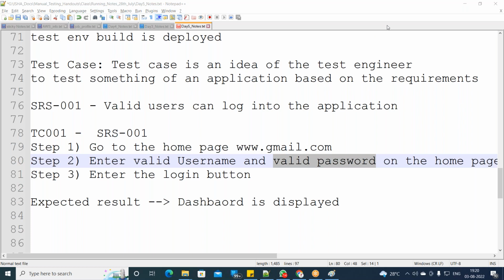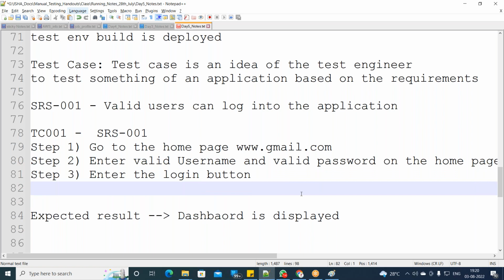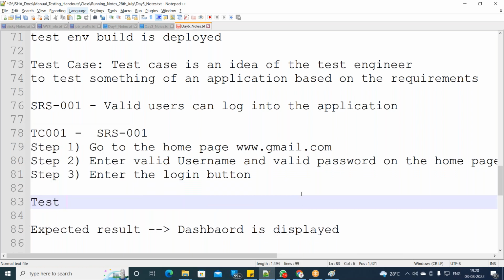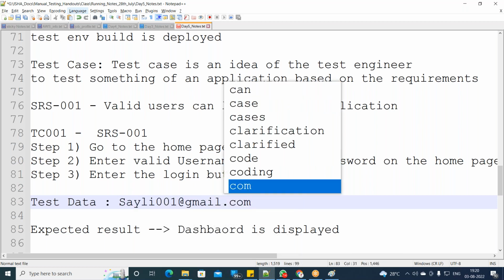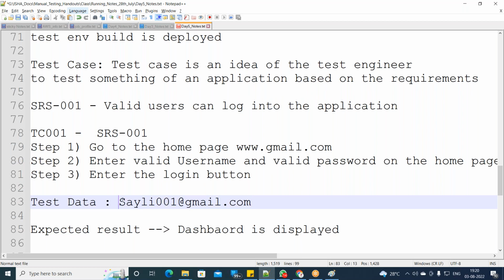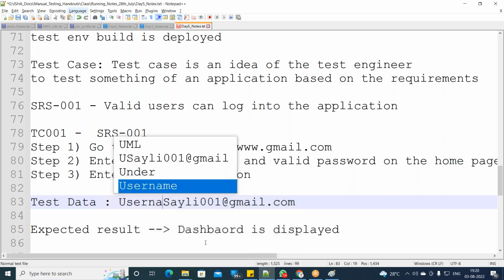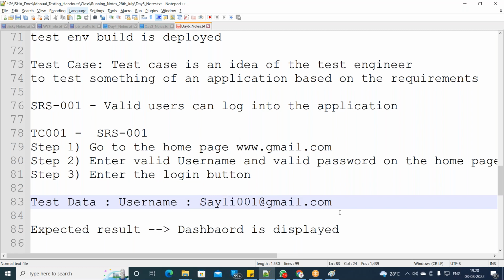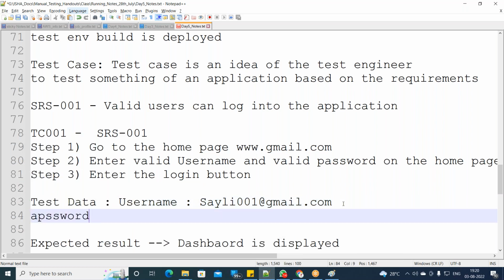Is it clear? Then Sayali has to write one more thing called test data. And she has to say that the valid data is sayali001@gmail.com. This is the username, and the password is whatever the password is. Sayali tester is the password.